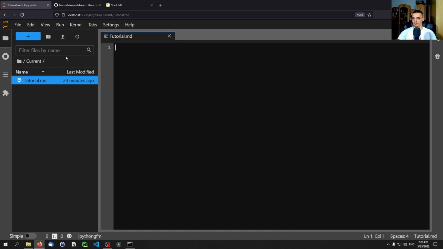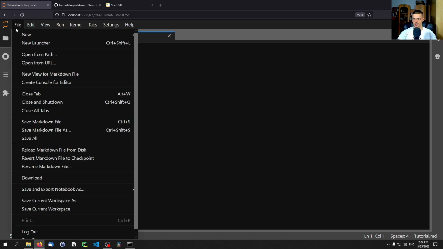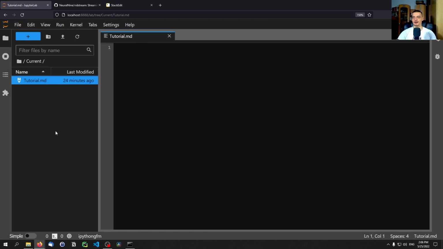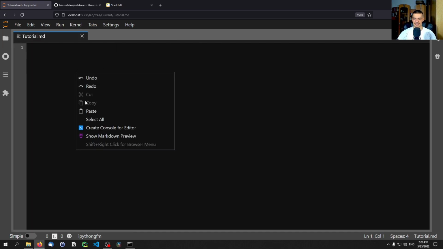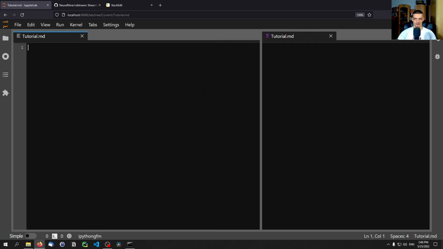So in Jupyter Lab, what we do is we just right click and create a new Markdown file, or from the launcher, if we have a launcher, you can just click down here, Markdown file, and this creates a Markdown file immediately. And if you want to see the preview, what you do is you right click and you say show Markdown preview, and then on the right you have the preview of your Markdown file.